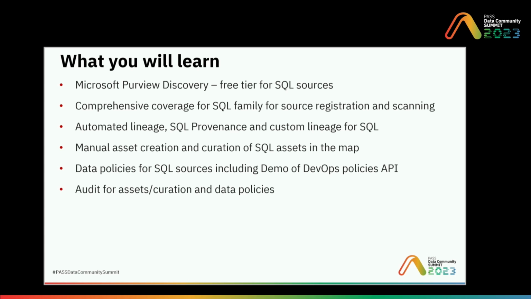The second is comprehensive coverage for the SQL family, right from source registration to scanning to classifying, mapping, and enabling discovery to your end users. The third is automated lineage, SQL provenance, custom lineage for SQL, because I know that's probably also top of mind for a lot of you as to how data is transformed and moved into and out of your SQL sources. Manual asset creation and curation. So we are an open API ecosystem, so you can bring in any kind of SQL source or non-SQL source into the system in order to be able to map and govern those assets.